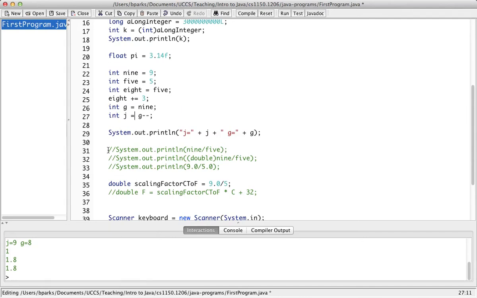However, if we do this, don't do that. Don't leave code like this. Yes, it does result in G being decremented twice, but if it's in the middle of a statement, it goes kind of wonky.